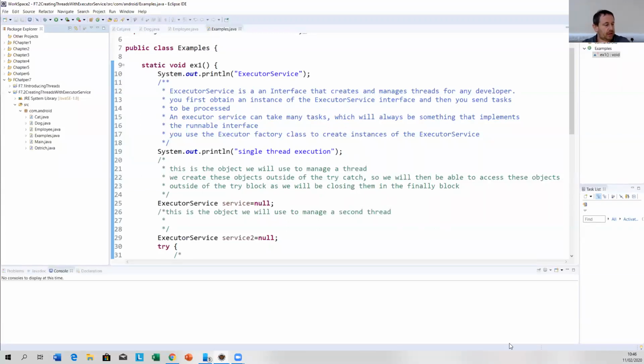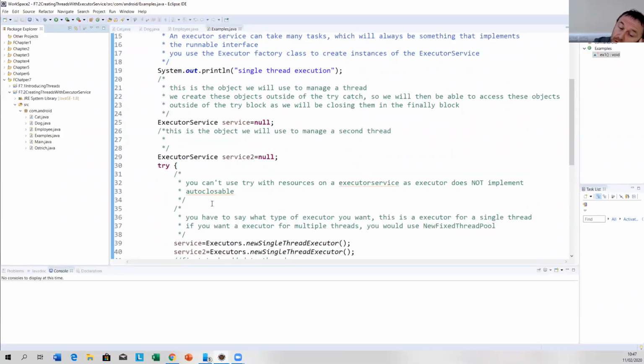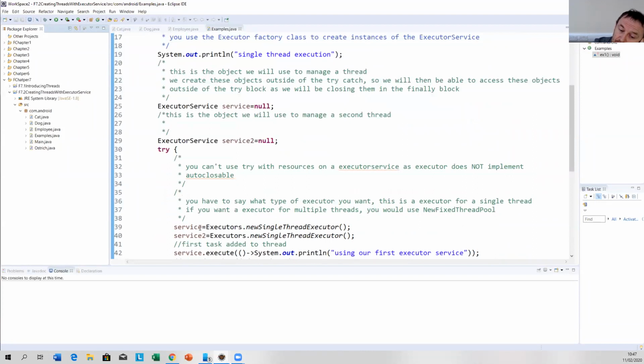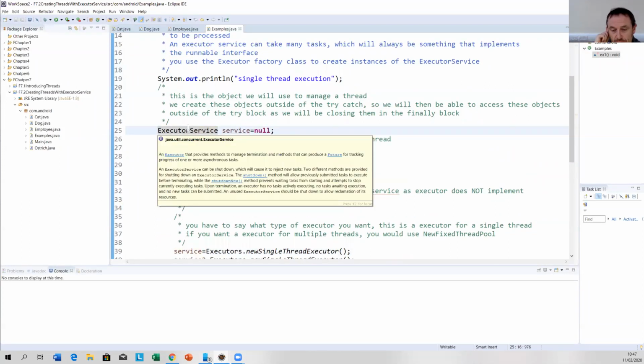Executor service. So executor service is a way for us to manage threads. What's actually happening in the background is that threads are basically created as you need them. So executor service is something that's going to manage our threads. It's an object that will manage our threads.